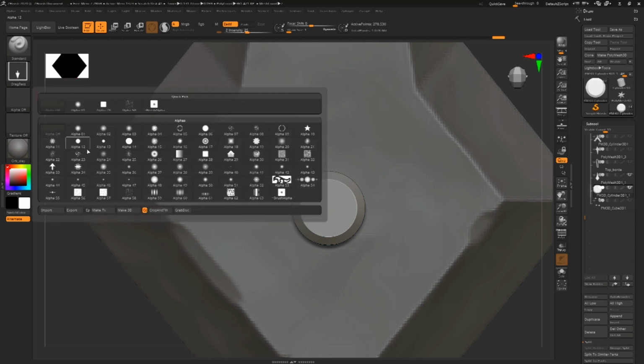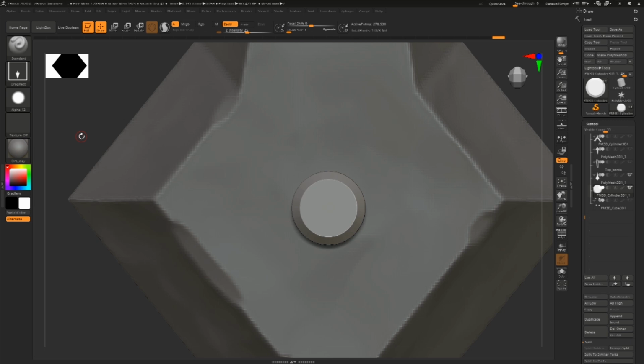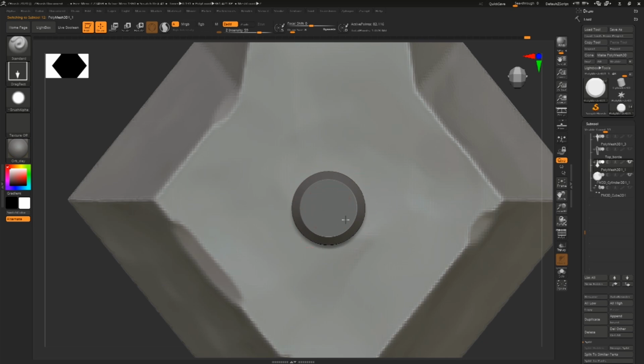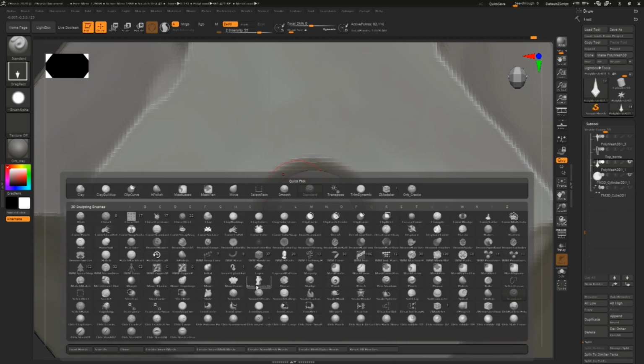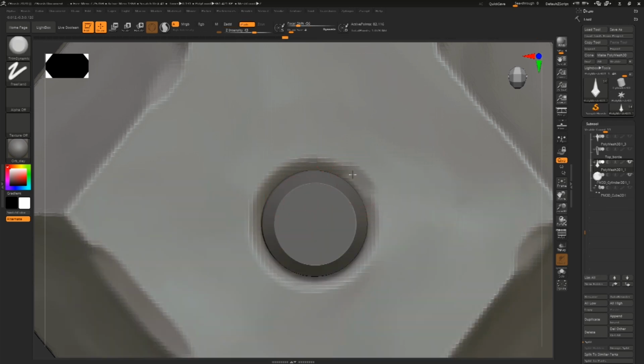So I use the standard brush with draw rec and alpha number 12. I think the 13 can work, but I only use 12 because I think the effect is very nice, and using a high intensity to create the pushed nail effect. And of course create more details in the hole and the nail.